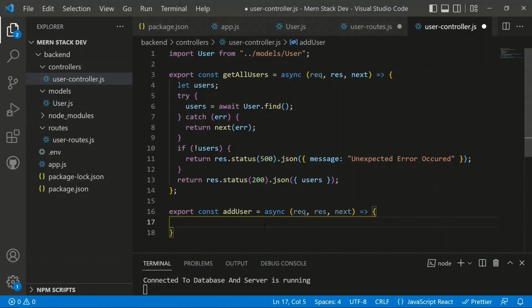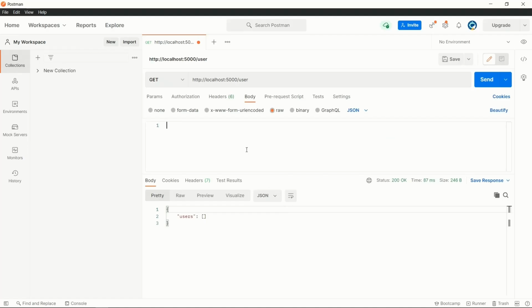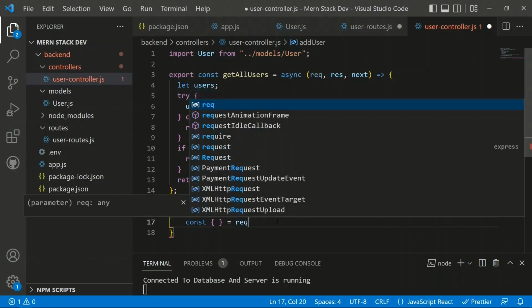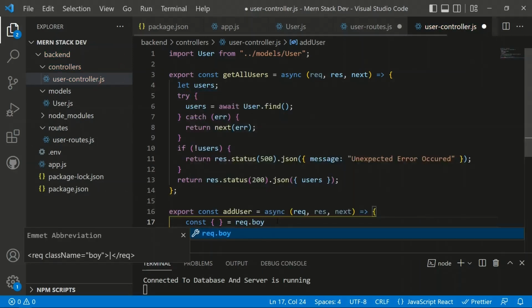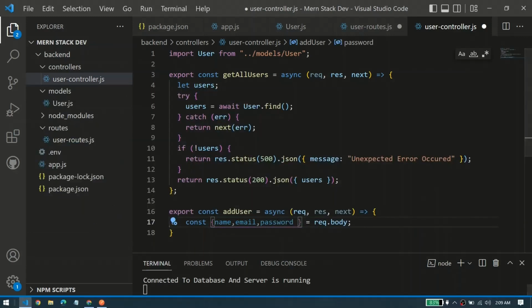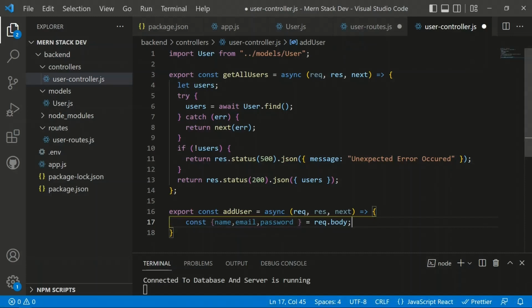So for that, what we need to do is destructure some things from the request.body. We send the request to the backend, and we send some body with that. So we have the const, and we need to destructure something from the request.body. And now from the request.body, what do we need to destructure? We need to destructure the name, the email, and the password as well. So now we are destructuring the name field, email field, and the password field from the request.body.